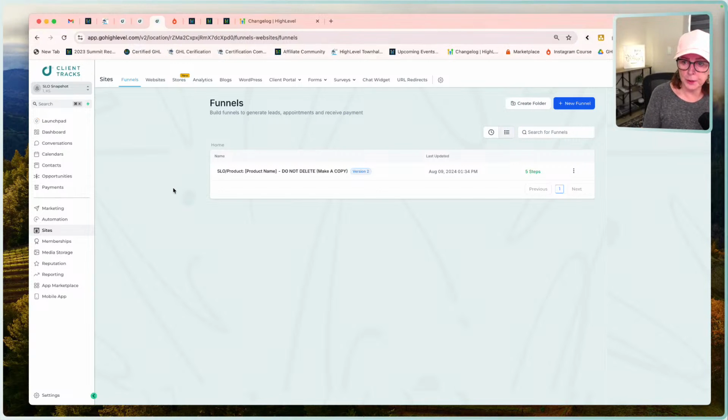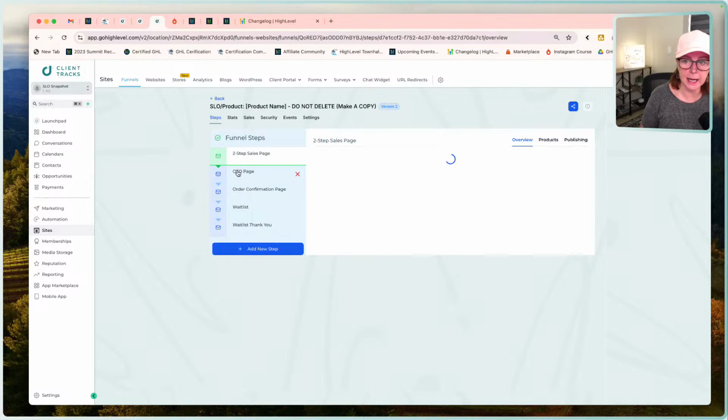So let's start with the funnel, all right? We have an SLO funnel, and one day I'm going to break down why I name things the way that I name them, but I want to know the product name of this funnel because it's going to help me with the rest of the pieces that we're going to go through, and it helps connect them.